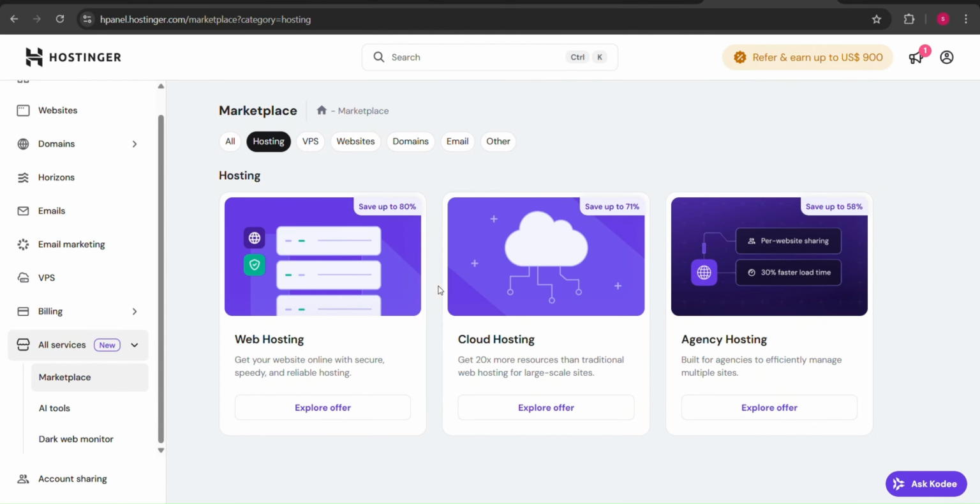Most developers choose cloud hosting because it offers multiple processors to make sure your API runs smoothly and efficiently. So, click on Explore after choosing your best API hosting. For example, cloud hosting here.